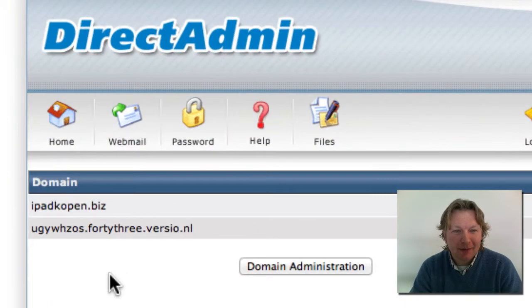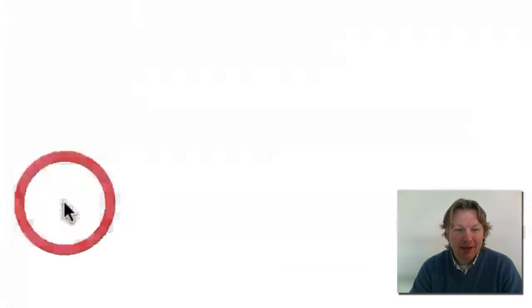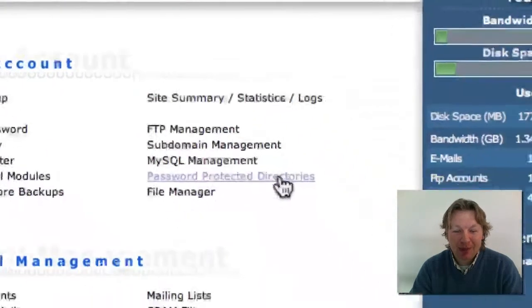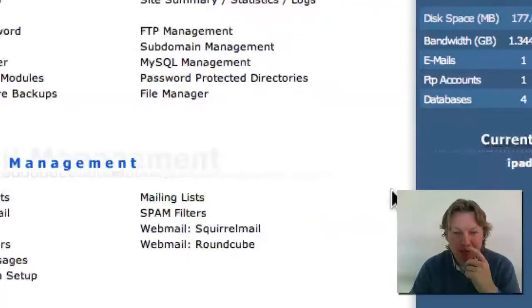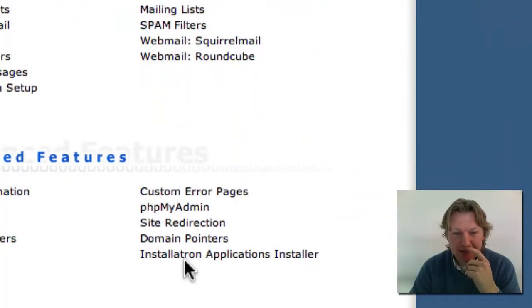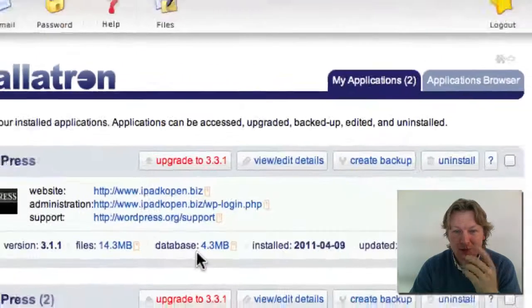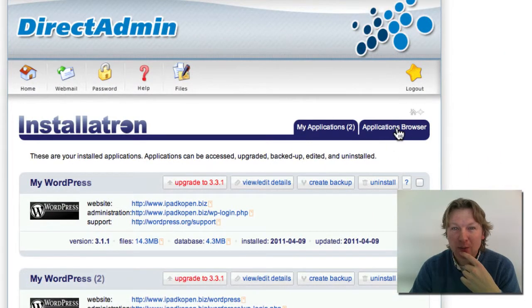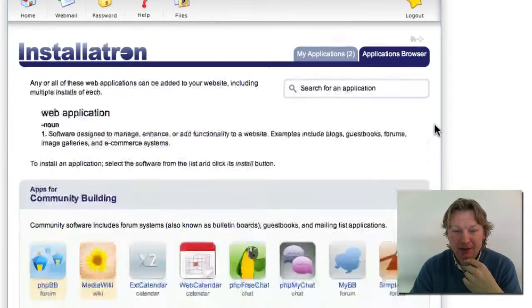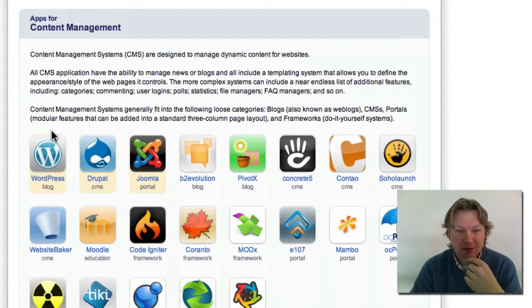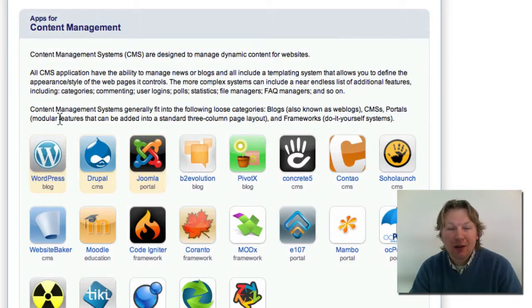Here we are, my direct admin. So if you get a direct admin, then log into your direct admin and then click on your domain name where you want to create your website. In my case, with direct admin, when I scroll down, I got the installation, the applications installer. So here I can also install WordPress with just a few clicks. When I go to application browser, here you see I got also WordPress that I can install on my server.